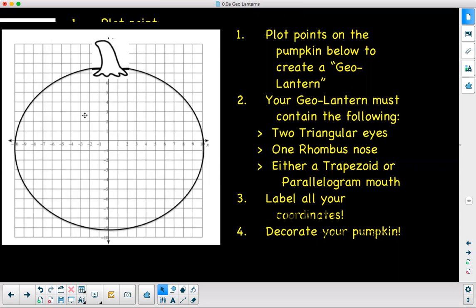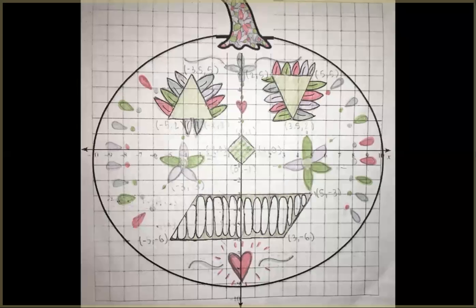Here's an example from a previous year. You can see the student was super neat. They used a straight edge to create their line segments, so they didn't just freehand it like I was just doing. Please make sure you use a straight edge so your lines are completely straight and neat. And make sure you label all of your coordinates like the student did here. They labeled all the points.